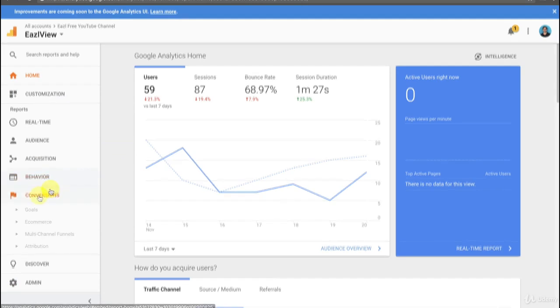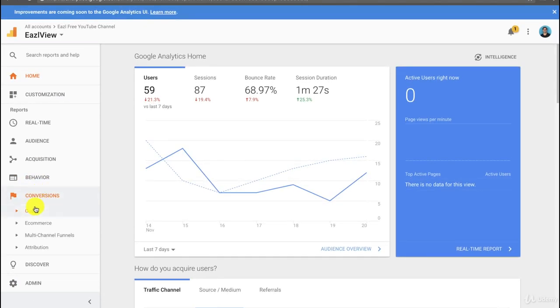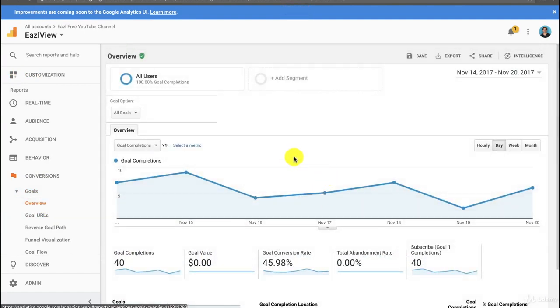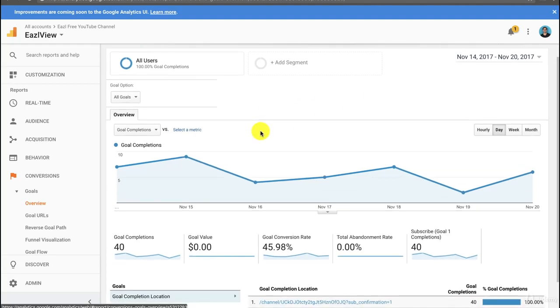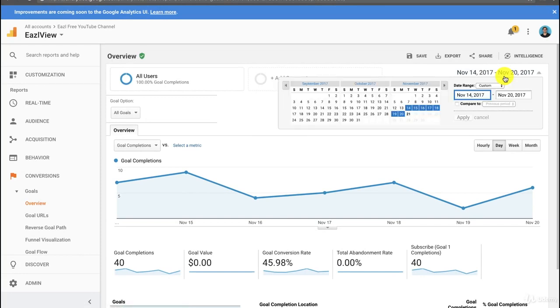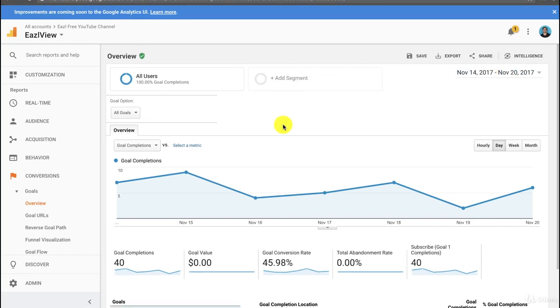the goals look like. So if you click conversions and then you go to goals and then overview, all right, so now you see here's our goal conversion rate is almost 46%. That's pretty good. And this is where you can start doing things like seeing how does this compare with other parts, other times, for example. You can compare this to other date ranges to compare experiments and things like that.